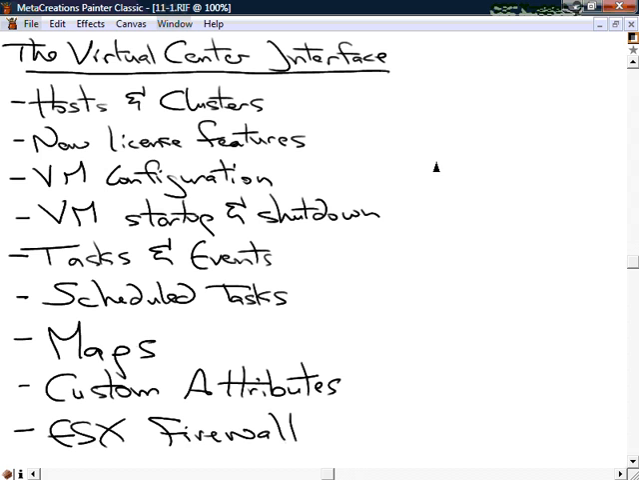Now that we've got our Virtual Center set up, now that we've got our virtual infrastructure ready to go, we can now make use of the interface for Virtual Center. We can talk about all the neat and nifty things that you probably read about and heard about and want to take advantage of. In this nugget, we're going to talk about a series of kind of miscellaneous topics.